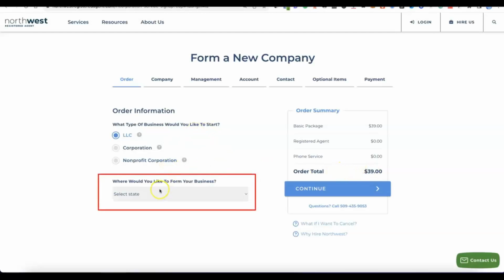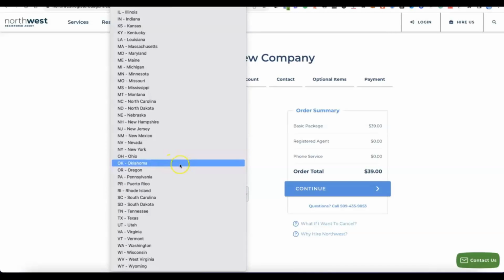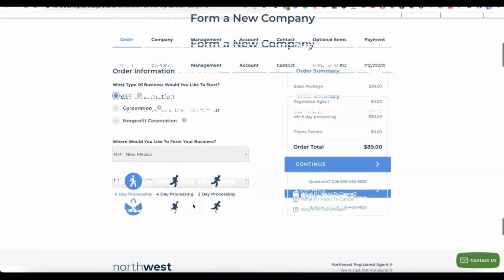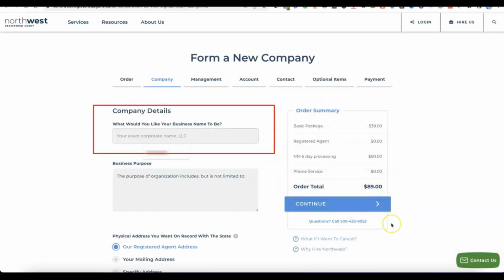So what you want to do is come over here, then select New Mexico. So I'm going to scroll down here, then search for New Mexico. So this is New Mexico. So the next thing you want to do now is come over here, then click on continue. Once you click on continue, it's going to ask you what is the name of the business you want to register in the US.